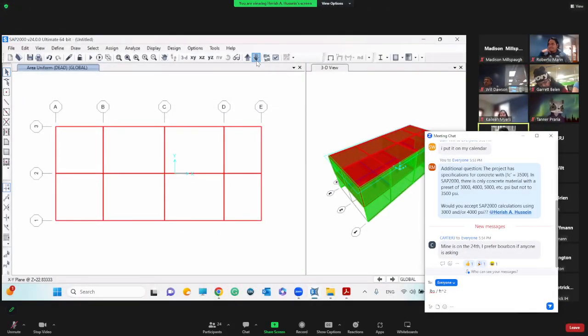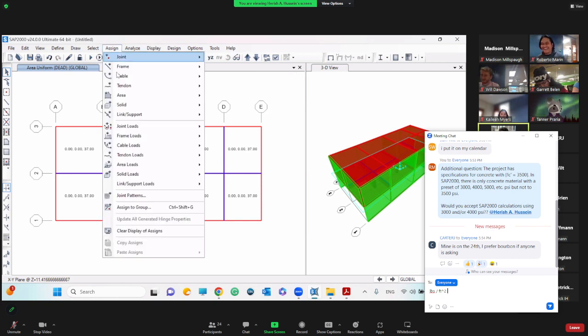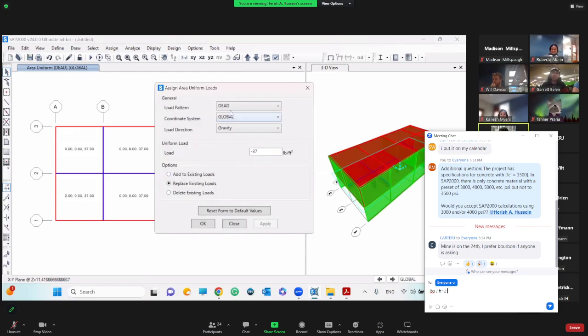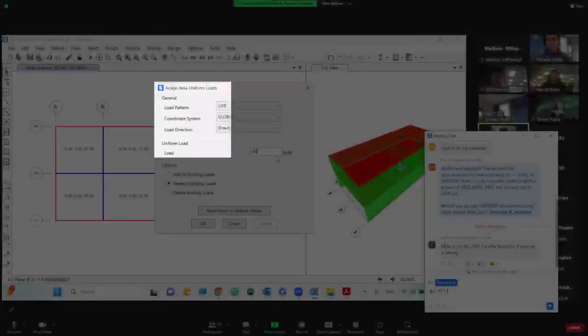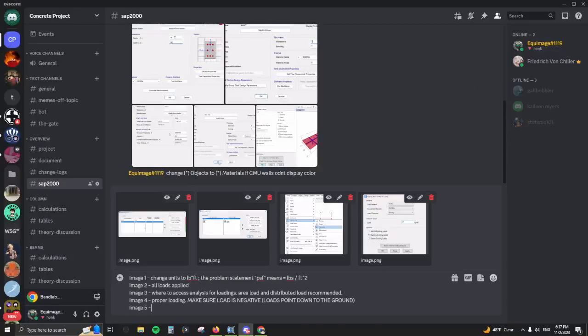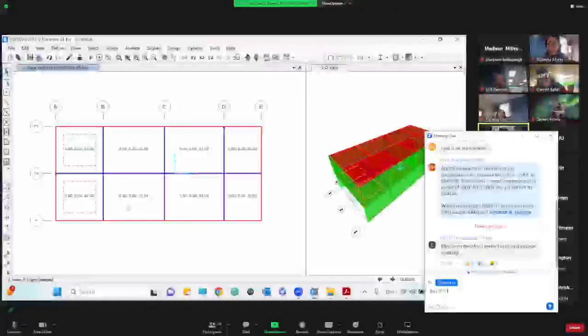Sometimes SAP does that. Let's go to the first floor again. Apply the live load. Assign. Fill. Live load. Our live load, we said from A says 40. This is 40. We don't have any extra live load, but just for, oh, do you know why it doesn't do it? Because I haven't selected the areas.